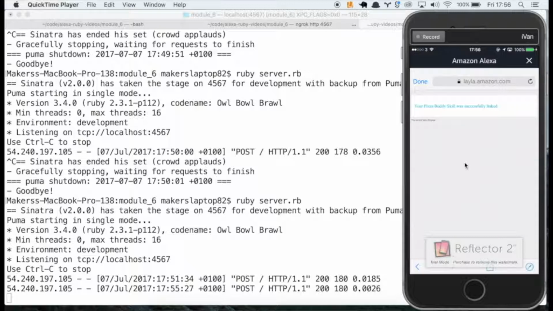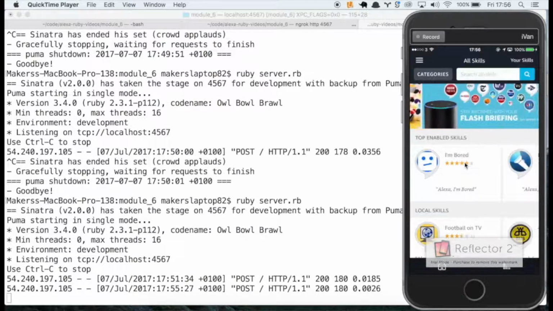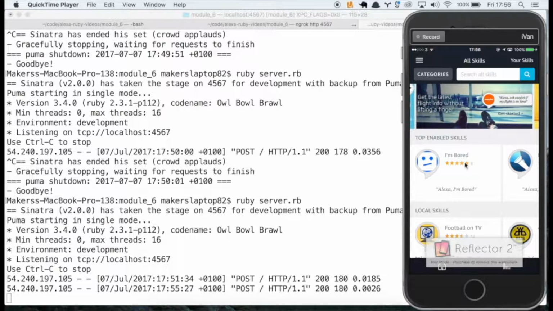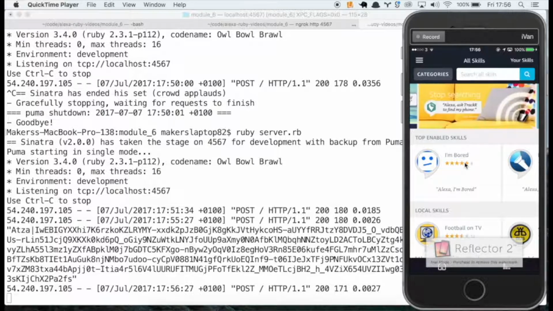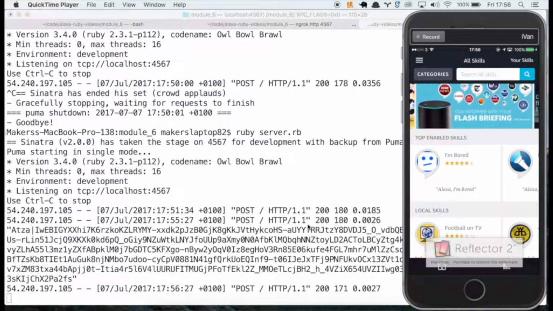And if we now try again, echo, launch Pizza Buddy. Welcome to Pizza Buddy. Would you like a new pizza or to list orders? And you'll see that the user has been successfully authenticated.